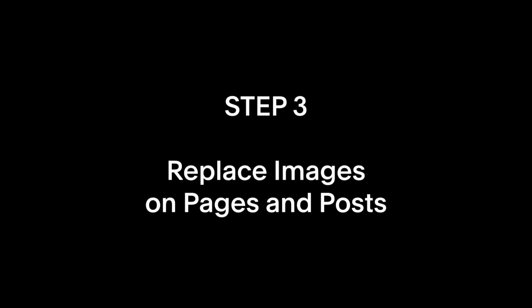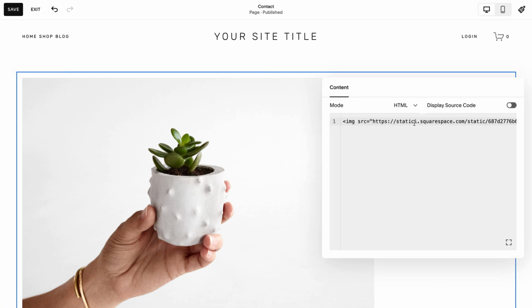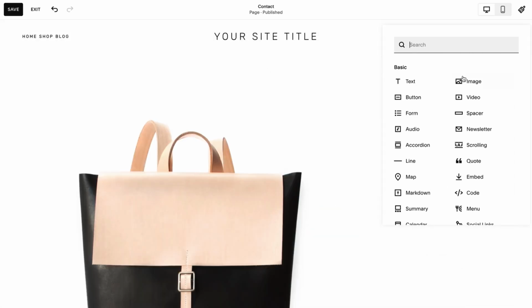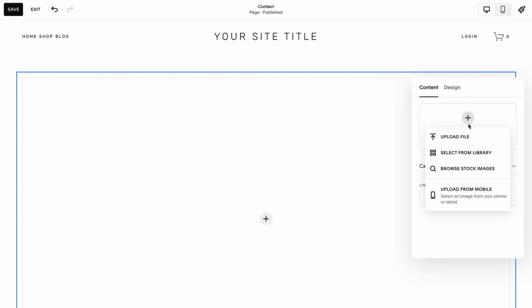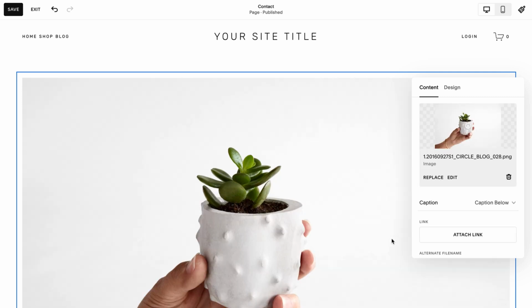Step 3. Replace images on pages and posts. Any images on your pages and posts have imported as code blocks instead of image blocks. Some of these images may need to be replaced with image blocks, or they will break when your Squarespace 5 site closes. We recommend replacing all code block images on your site with image blocks.